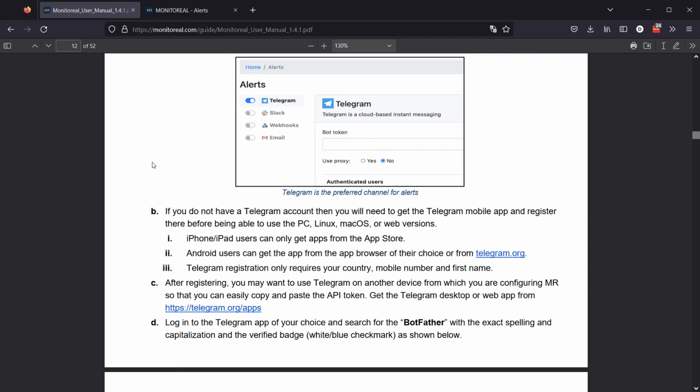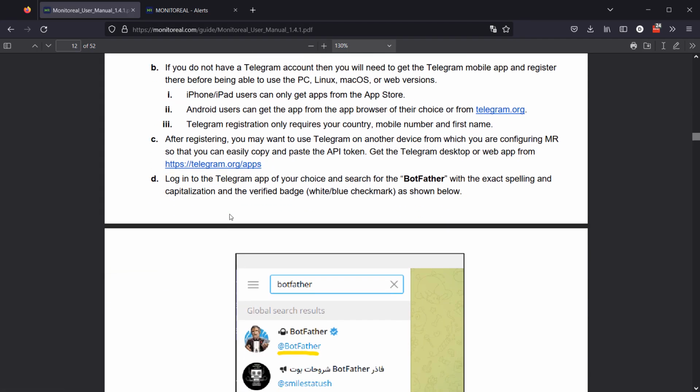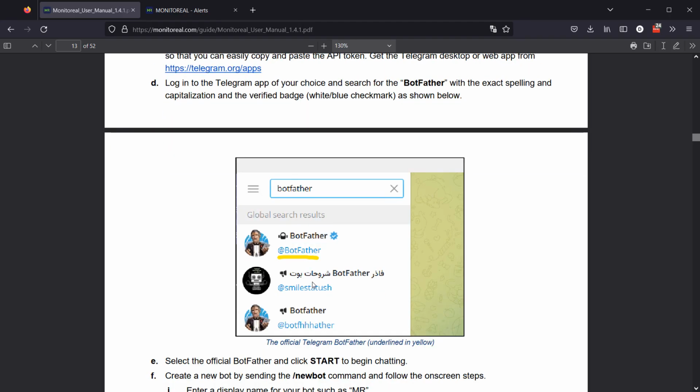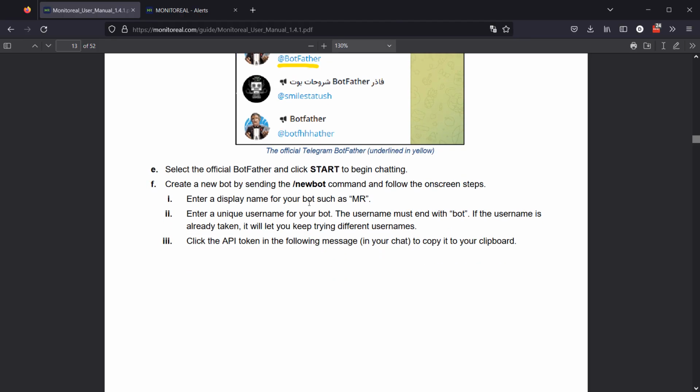So once you have the app, which you can get from your App Store or from telegram.org if you're on Android, you register, then you open up the app of your choice, and you want to look for the BotFather. So you start a chat with the BotFather, you click the start button, and you send the command /newbot. And you follow the prompts and you create a bot.